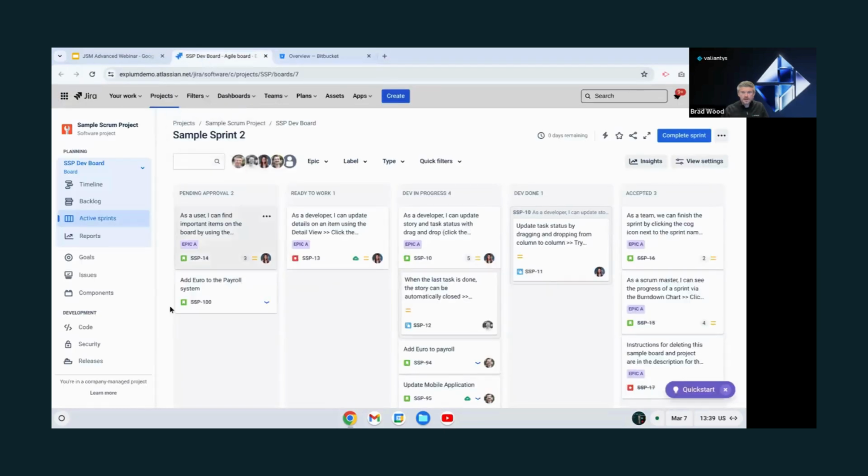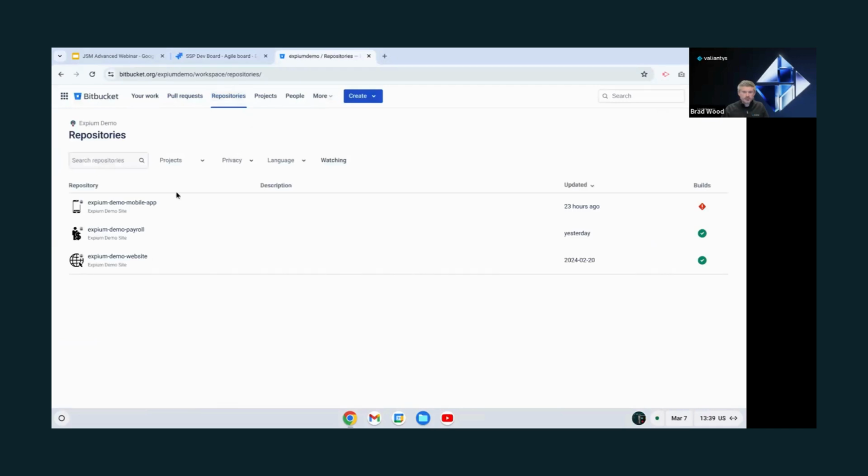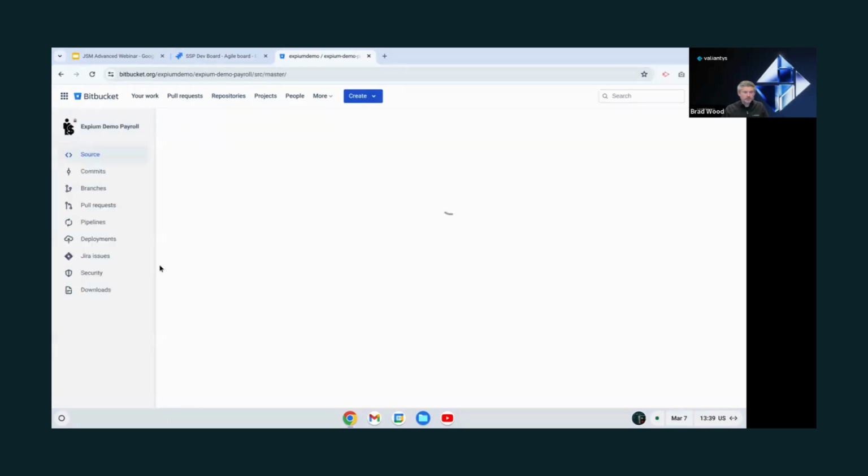And so let's say this ticket has been assigned to me and I need to make this change to our payroll system. I'm going to go to Bitbucket and click repositories, and we can see we've got 3 different code repositories set up here. I am going to go into the payroll repository.